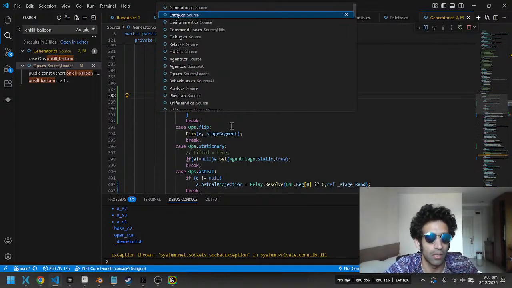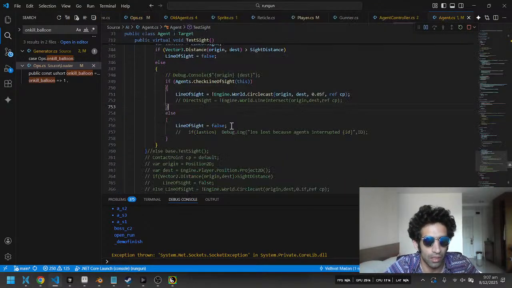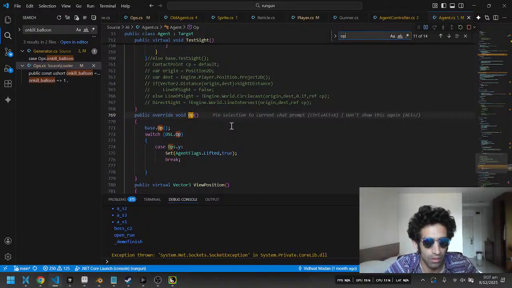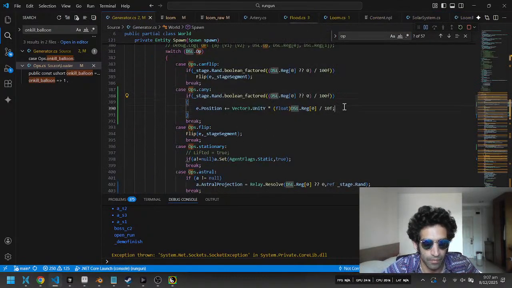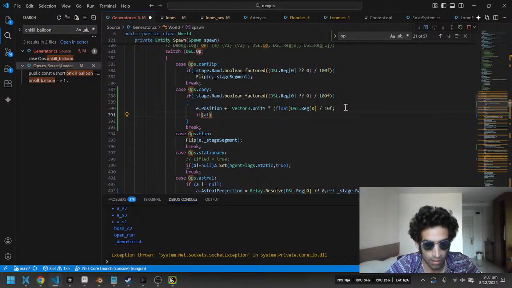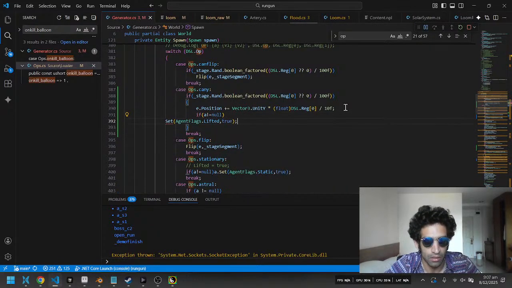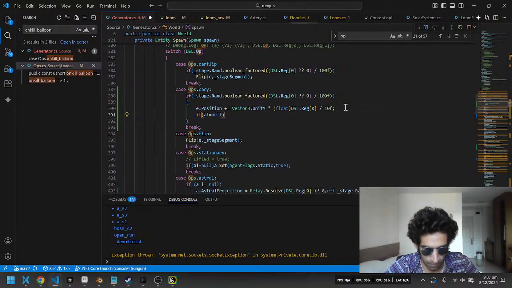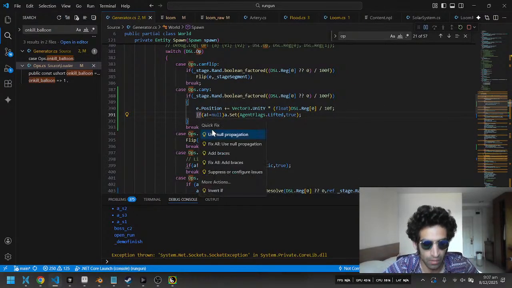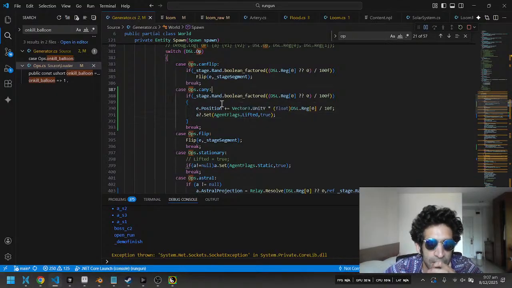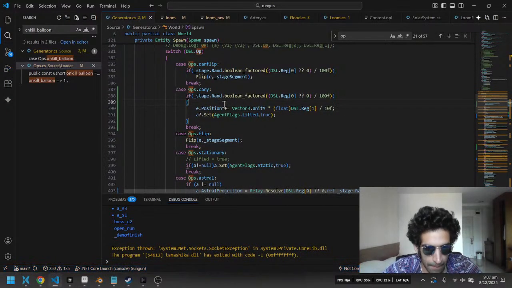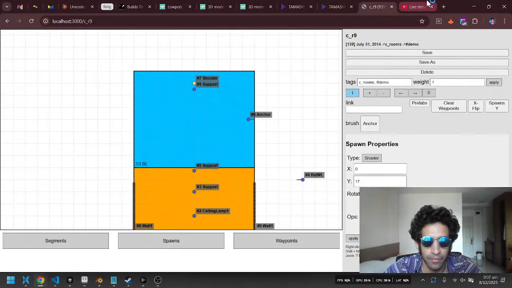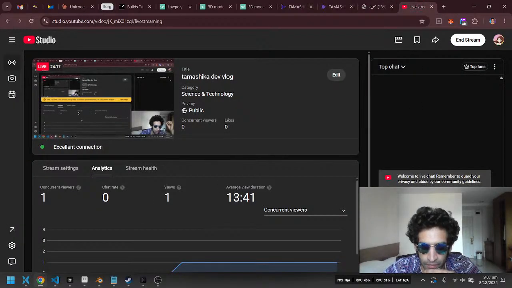What if it's an agent? If it's an agent, then it needs to set flag lifted. All right, we can do that. If A is not equal to null, A dot lifted true. Cool. Let's see if this works. Can Y. All right, this is going to be pulling from here. Let's check it out. Boom. Are we still streaming? Is this working? It is working.